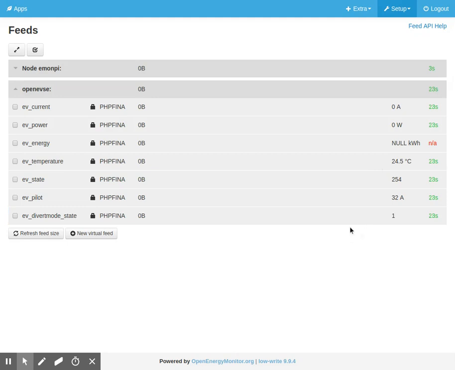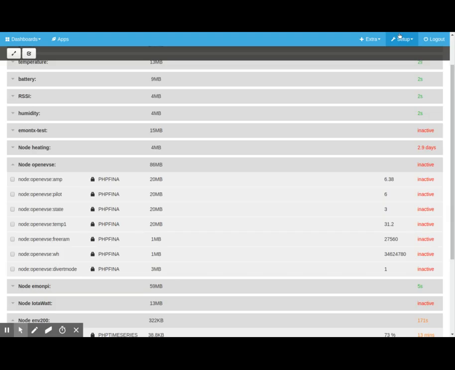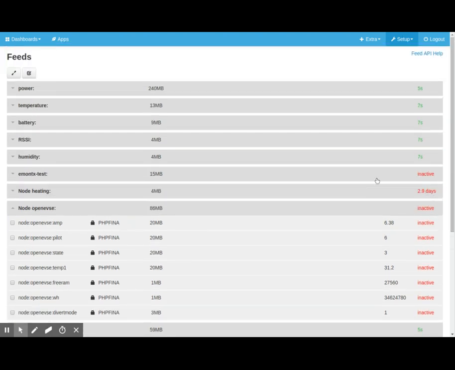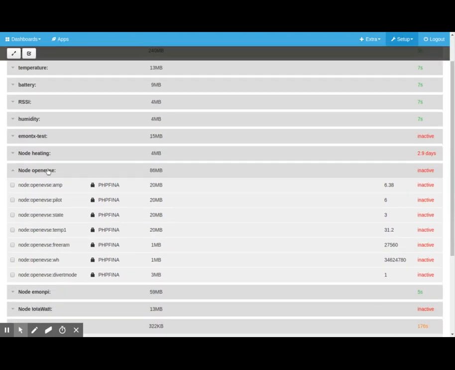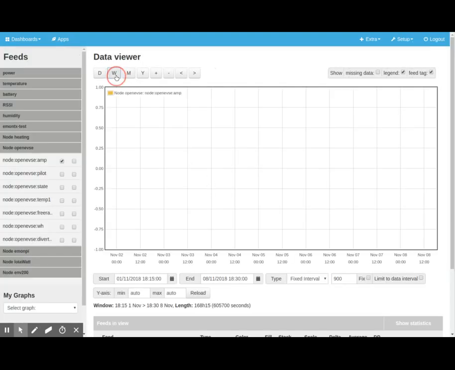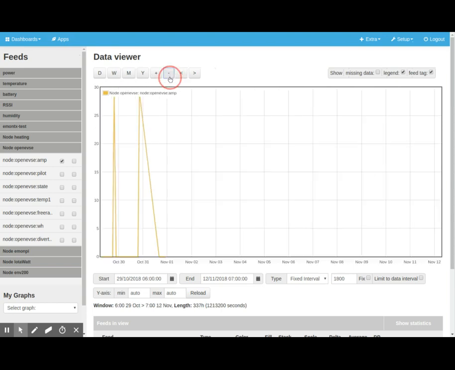So we're going to pause here and move to another EmonCMS account with some more data in it. Okay, so we've just moved to a different EmonCMS account. This has got some data in it. The OpenEVSE was posted to this account up until a short while ago. That's why it's inactive now, but there is data here if we go back a few days.